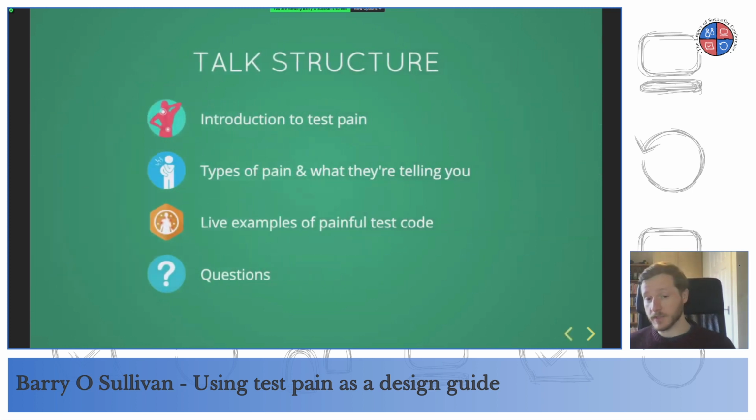So let's talk about the structure of the talk, what you can expect from this. First off, we are going to have an introduction to test pane, what I view test pane as and what the signifiers of it are. Then we're going to look at the types of pane, and what they're telling us. So we're going to look at some concrete examples and some potential patterns that we can use to alleviate it. Then the majority of this session will be looking through live examples of code. So I'll be applying some of the patterns and techniques that I discuss so that you can see the value of it. And then at the end, hopefully for 5 to 10 minutes, we'll have a Q&A session.